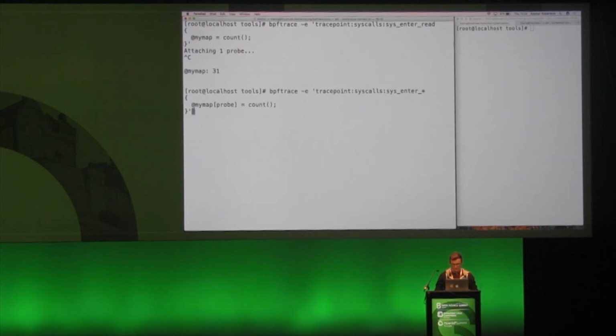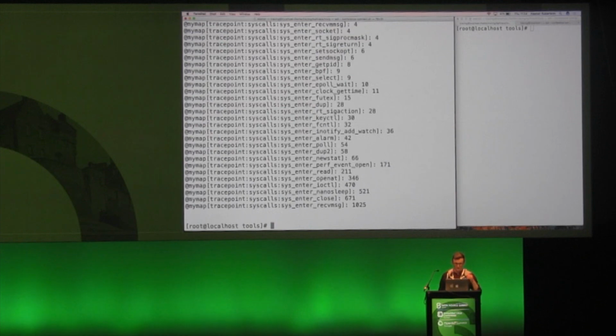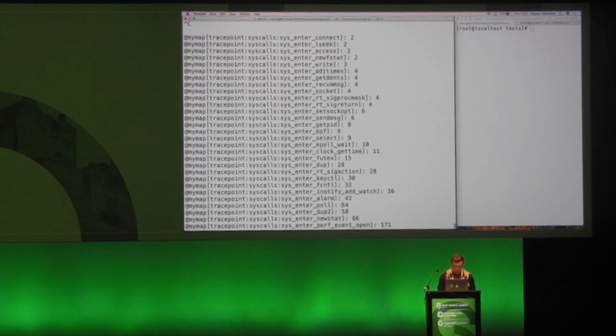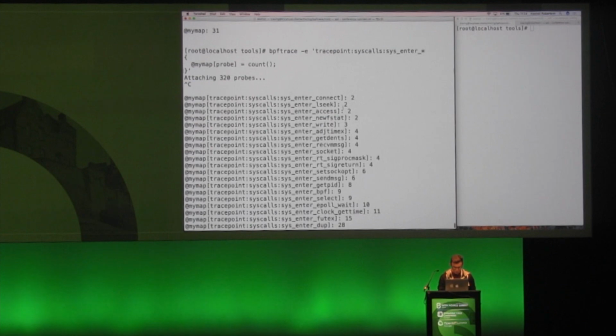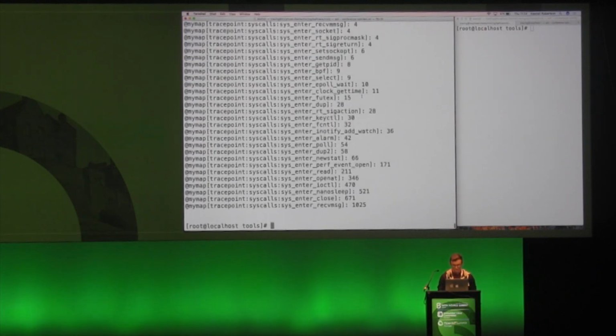So this script will hopefully display a count of how many times each system call is fired system-wide on our computer. So we attach 320 probes, one for each system call. It's going to be very long. And then we get back the total results. So we had 1,025 recvmsg calls, 621 closes. Then up at the top we had 2 connect system calls.